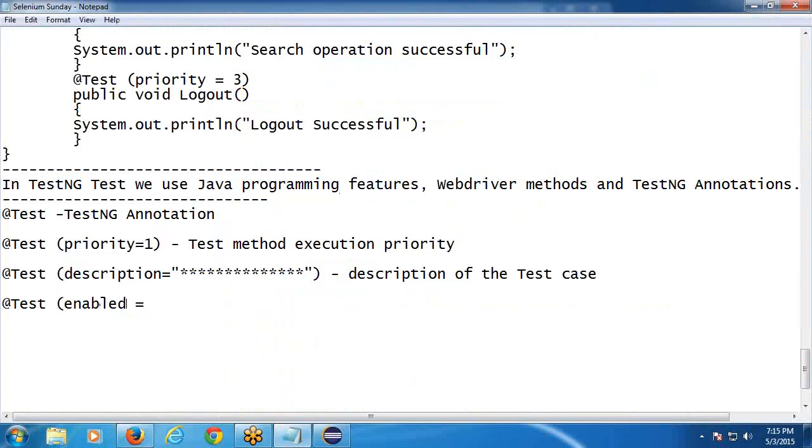Enabled equal to false. What is this attribute, Sridevi? Sir, it ignores the test case. Okay.